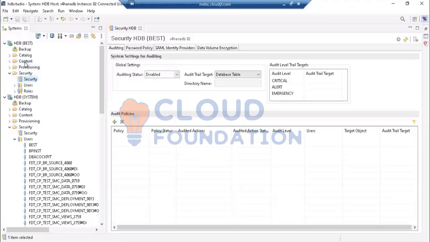The provisioning, the content, the catalog, or backup: these things are used by different users. Provisioning and content are mostly used by the basis team, not by us. We rarely use content. I'll show you in which scenarios we are going to use content here. But backup, catalog, and provisioning, we never touch them. The catalog is used by the modelers or the developers. Backup is used by the basis team. Provisioning is used by the basis team. The only two folders that we are going to utilize are the security folder and the content folder.